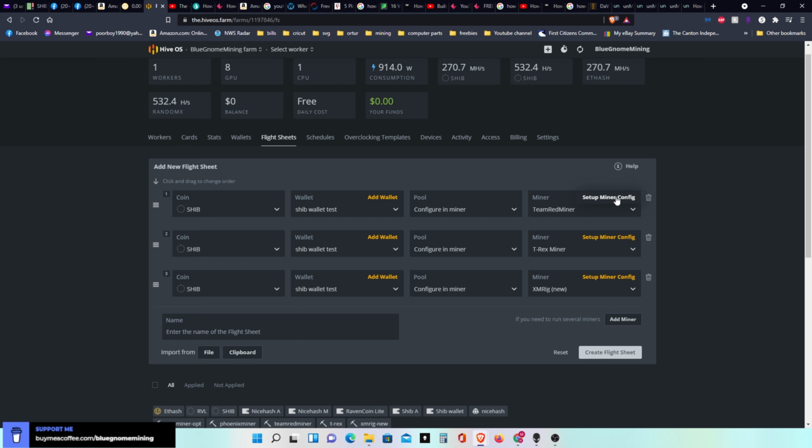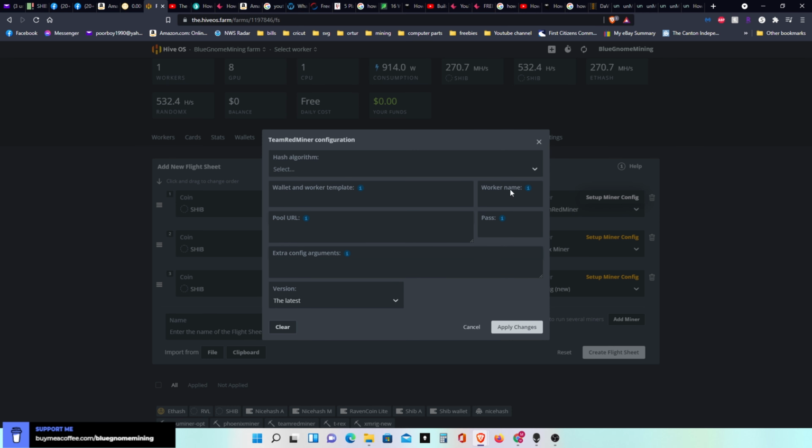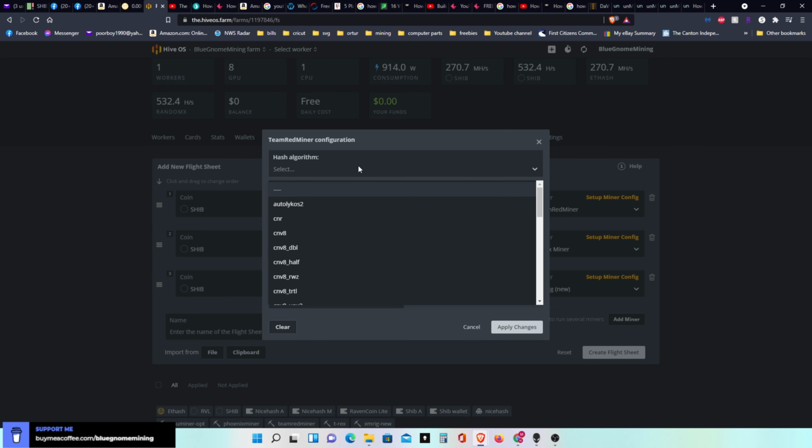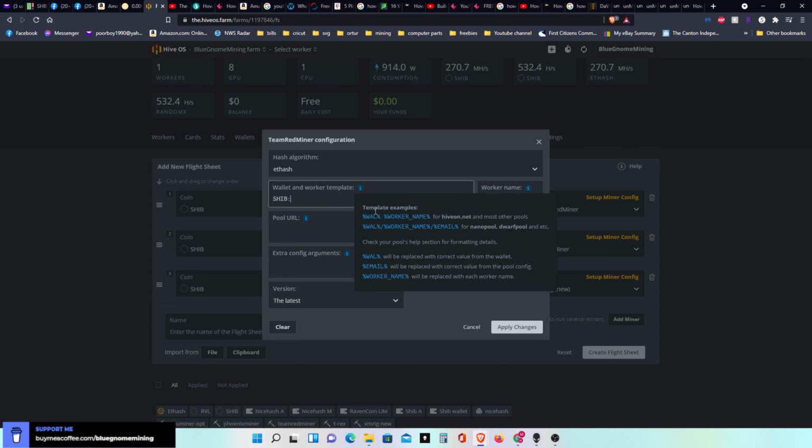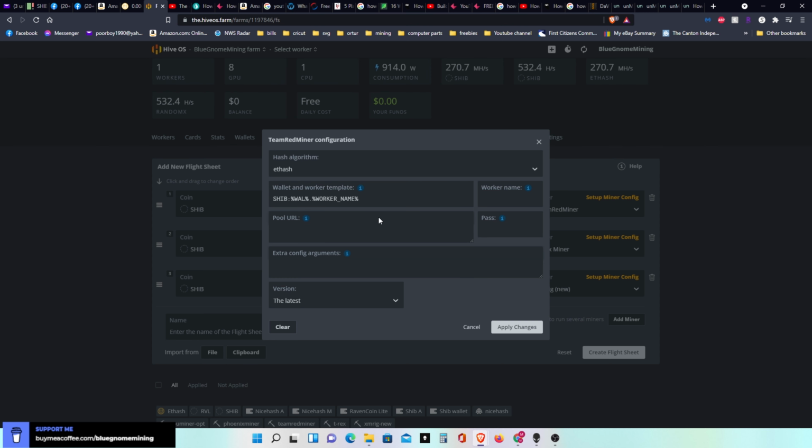Now all we need to do is set up the miners. First, you go into your miner, you select your algorithm, which you're going to be doing, which is, in this case, they're all 580, 8 gigs, so I'm going to be running Ethereum. Now, your worker and wallet template, you have to put SHIB: and then you put wallet worker name. Password will be X.